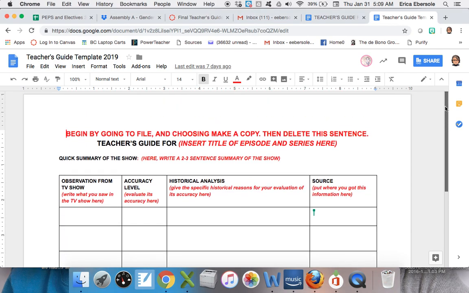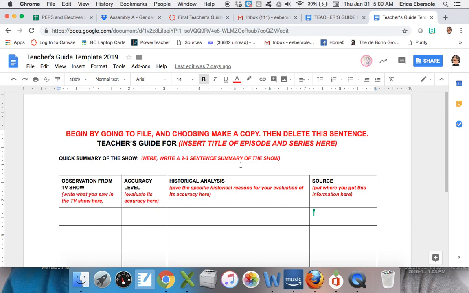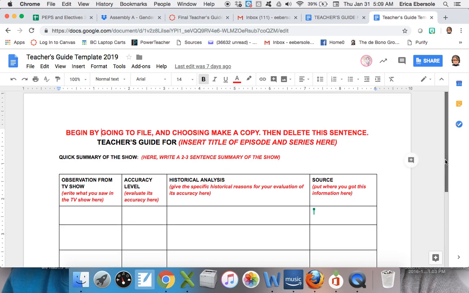If we look at the screen here, we're looking at the teacher's guide template. Please make sure you begin by going to File and making a copy of the template right here, what I'm doing right there, because you're not going to be able to edit this one at all. Please do not select everything and copy and paste it. The formatting will be a mess.